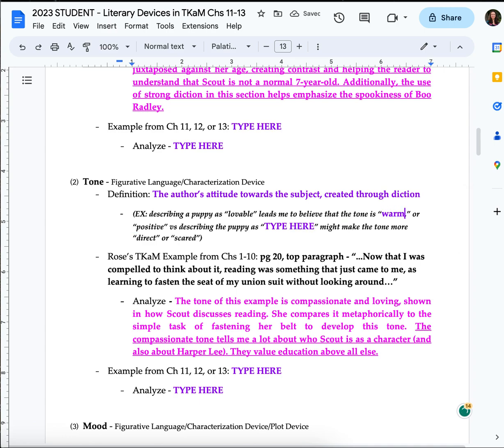And granted, if I had more, I'd be able to determine a more correct tone, I suppose. But fine. Versus, I can describe the puppy with a different word. Instead of lovable, I can say that the puppy is fierce, which might make the tone more direct or scary or frightening, right? And depending on how else I described him, it would change what my tone is.